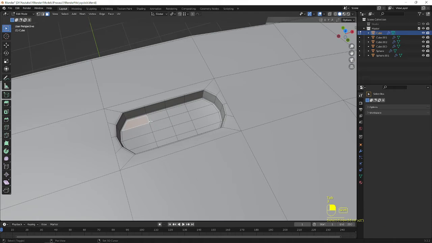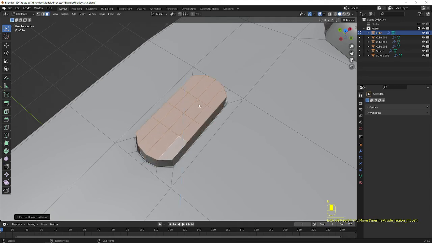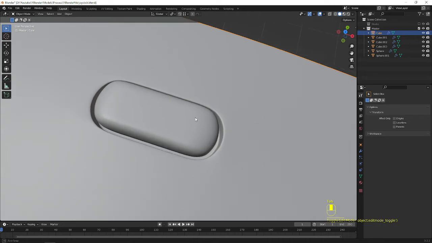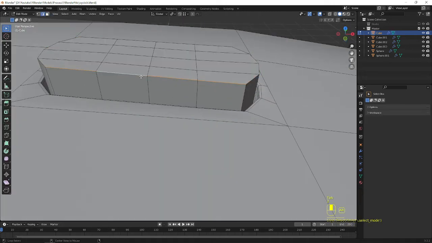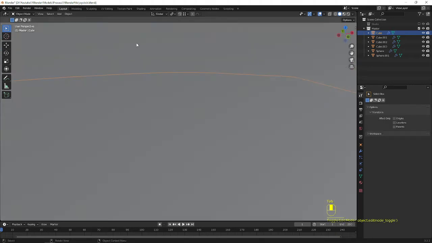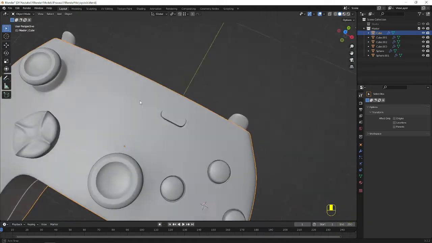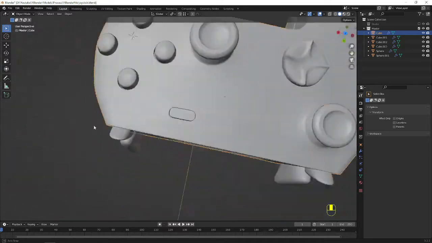I'm going to select these faces. Shift D to duplicate, right click, and E to extrude in Z axis. And go to the edge selection, select all the corners of the edges, and Ctrl B to bevel. So now it has come out as one separate button. So the same way I am going to do it here.